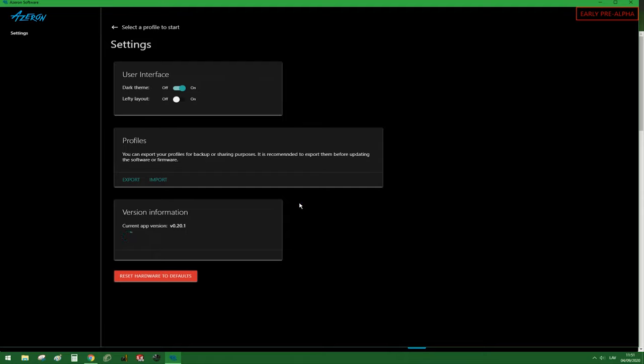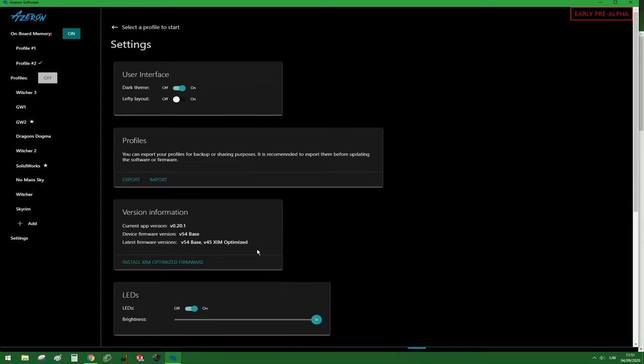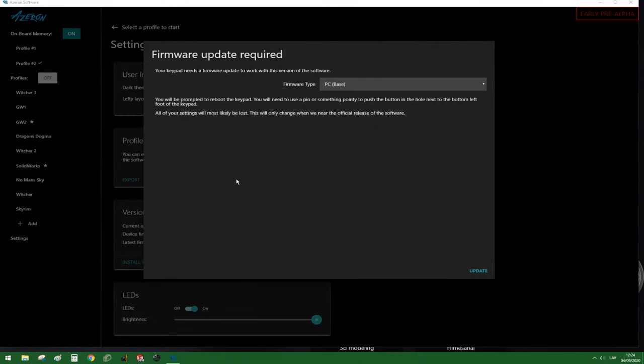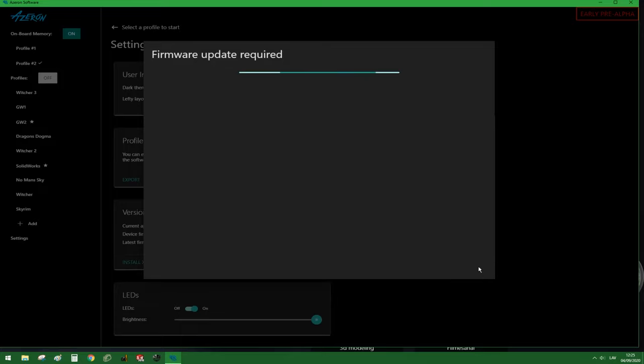The software will check if the keypad has the latest firmware version installed. If the firmware needs updating, it will ask you to do that automatically. The firmware installation looks like this. Choose the firmware type you wish to install. For the PC, choose PC base. If you want to use your keypad only on console with SIM adapter, then choose SIM. Press the update button.